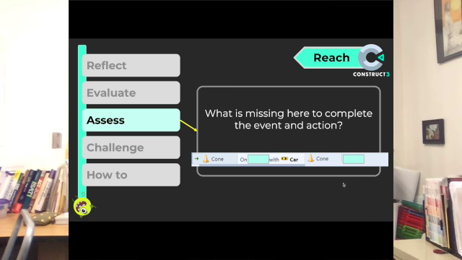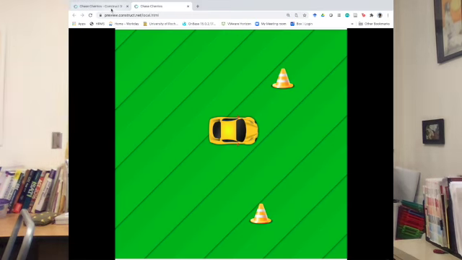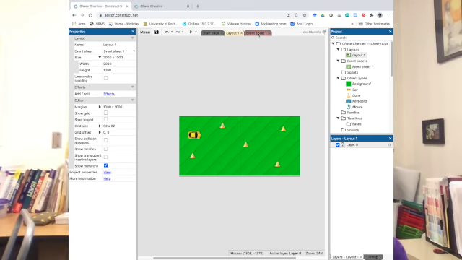If you need help, just go back to your event sheet on your game and take a look and fill that in. And that's it for today's lesson.